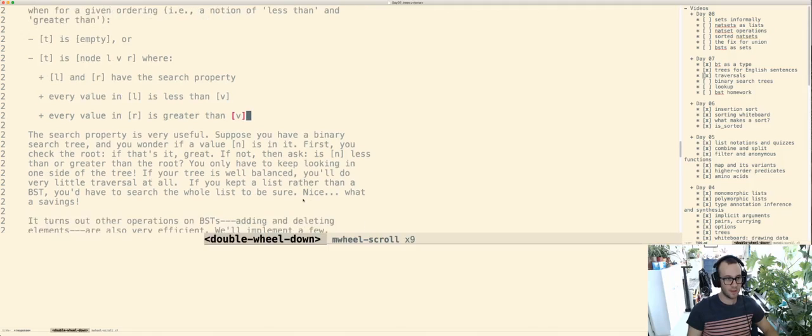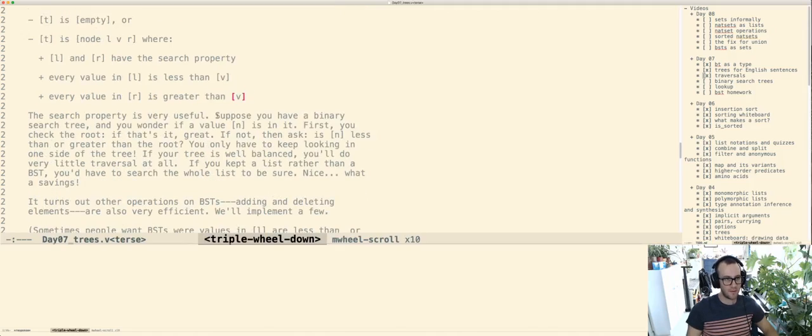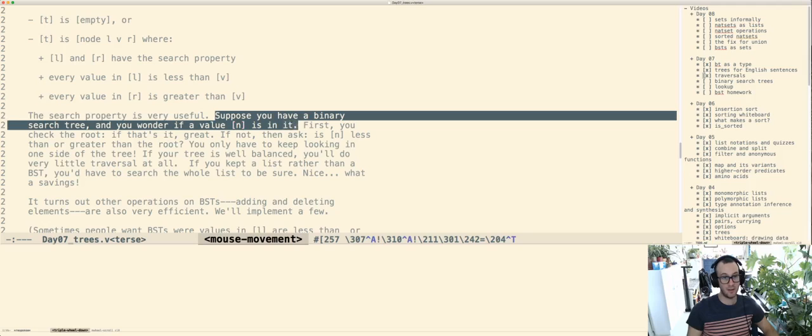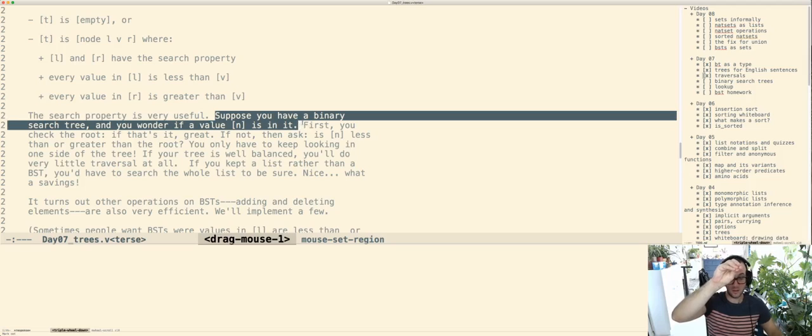So we'll see this more in the next video, but suppose you have a binary search tree and you wonder if some value n is in it. First, you look at the root. If that's it, great, you're done. You don't have to do anything else. Otherwise, you just ask, hey, is the number I'm looking for less than or greater than this thing at the root? If it's less than, then you only have to look in this part of the tree. Half the tree down here, you don't even have to consider at all. If it's greater than, then you look in here and you ignore the less than part.